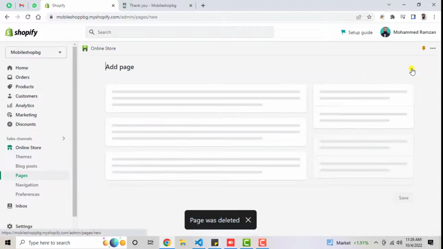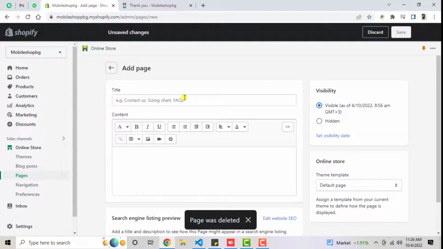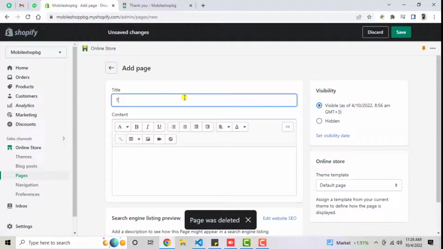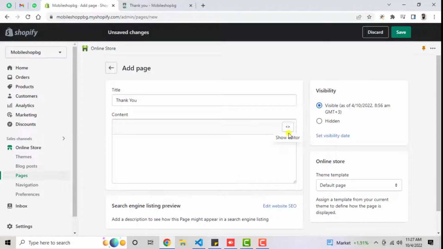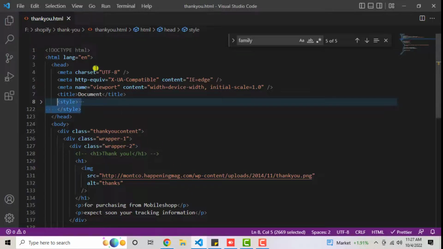Let me click on add new page, and here you need to mention thank you. Alright, then after that you need to add the code here. There are two ways: here we have show HTML, and the other is show editor. Currently the editor is showing. So now I need to copy the code. Here I have already written the code.